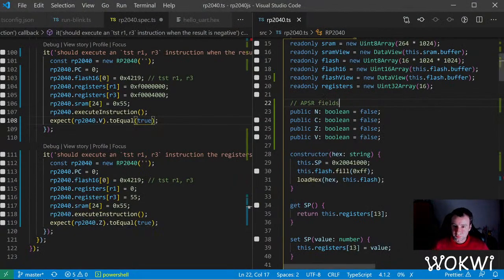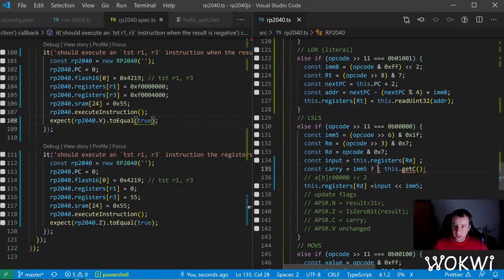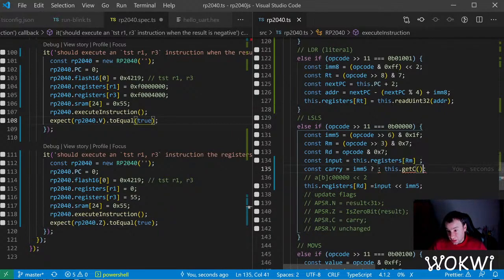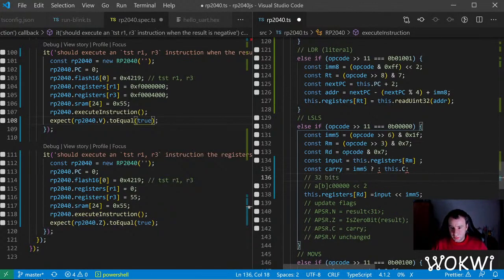APSR fields. Cool. So this.imn5, just this.c. Okay. So if this does I and imn5, we need to test that bit that is going to be removed. So if we have 32 bits and we shift by 5, then we need to check.